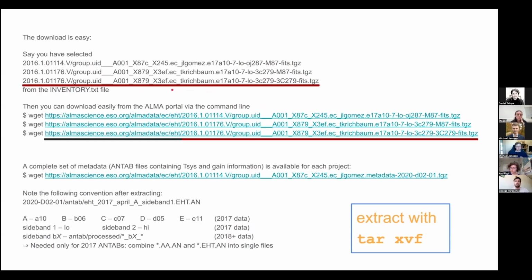Then if we know our selection of data from this inventory file that we got from Cybers, we can then do it easily. So just wget here, download from the ALMA Science portal. You simply take from the inventory these files, you can see them marked in red here, and you just add the link to the ALMA Science portal at the front. So you simply write a text file based on that, and then you run wget to get all of these files. This gives you all of the raw visibility data.